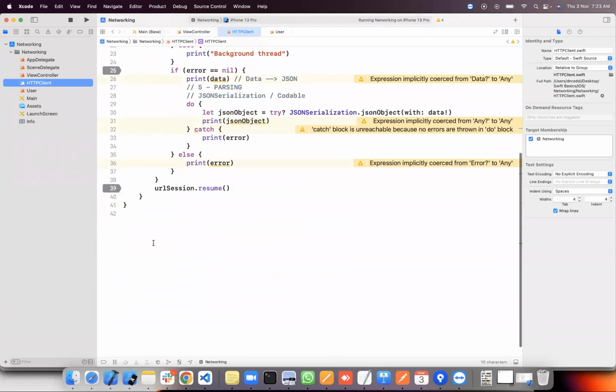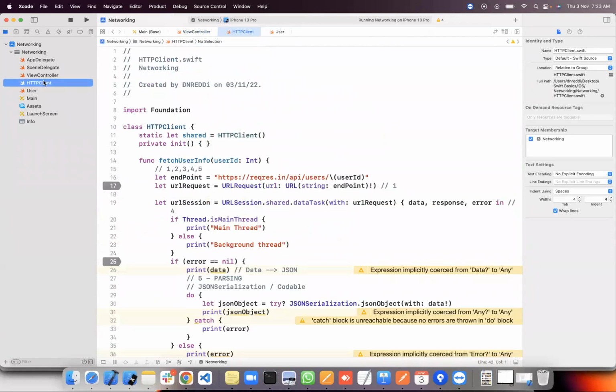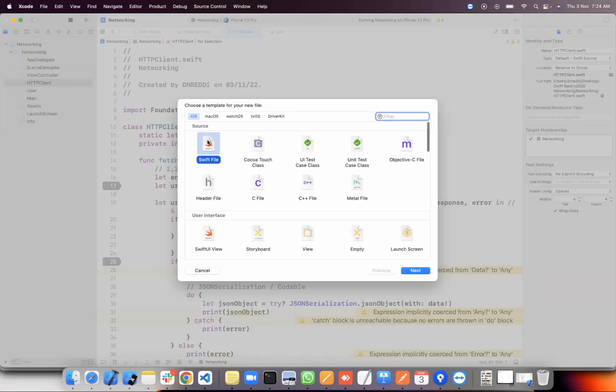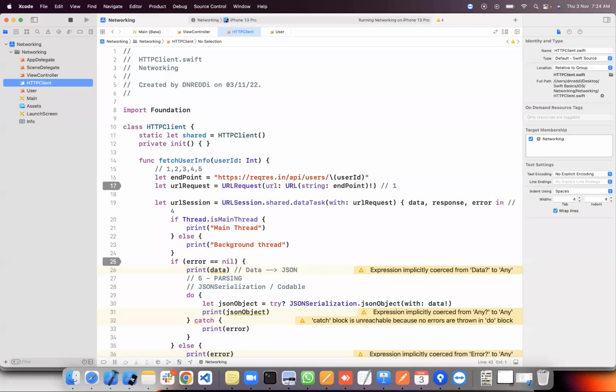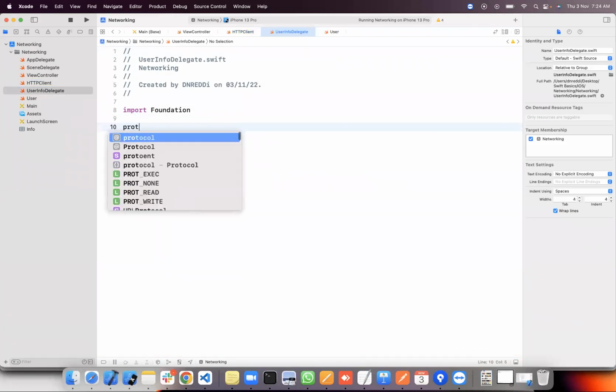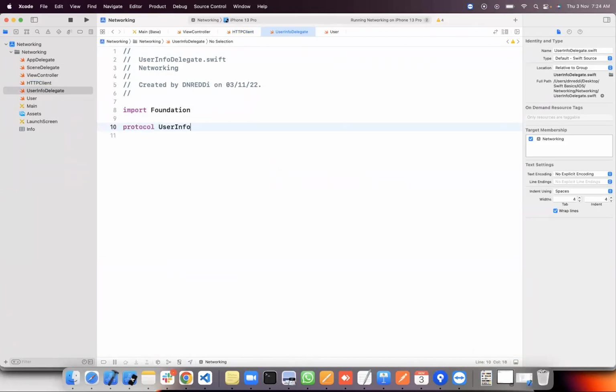Shall we use delegate first? Let me create one delegate here. Delegate means protocol only. Same concept which we have followed recently for passing the text. Protocol user info delegate.